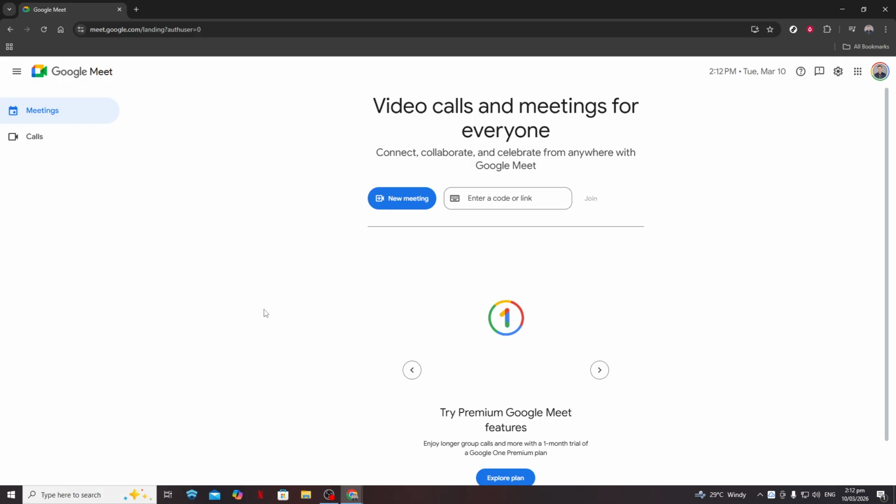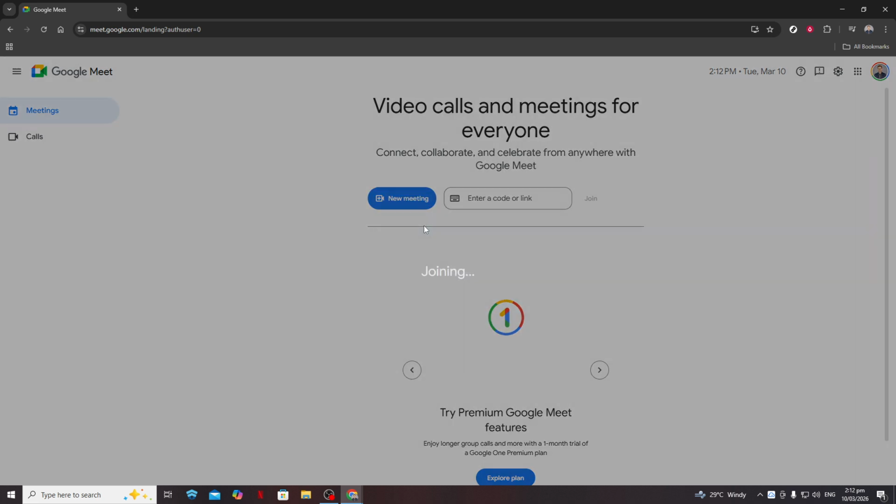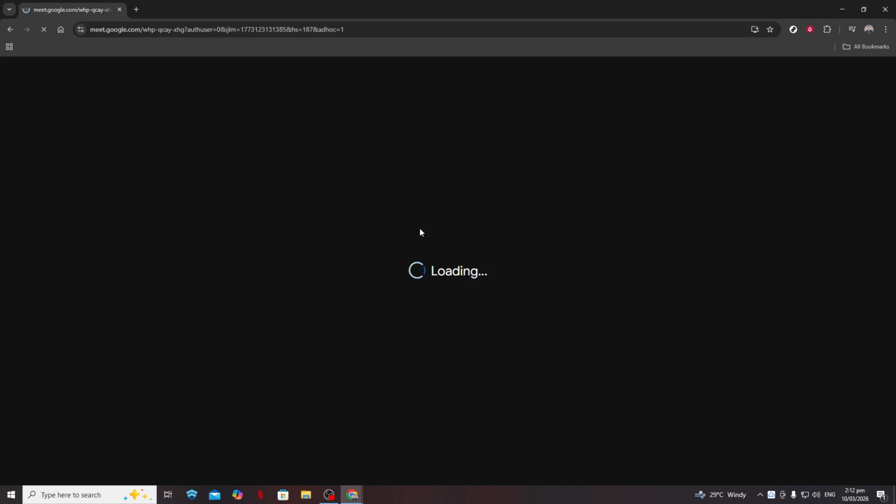First, let's talk about what auto-admit actually means in this context. In Google Meet, you can control who's allowed to join your meeting without approval. By adjusting a simple setting in the host controls, you can let participants from certain groups or with the link join automatically, which is especially useful for regular classes, team meetings, or webinars where you trust your audience.